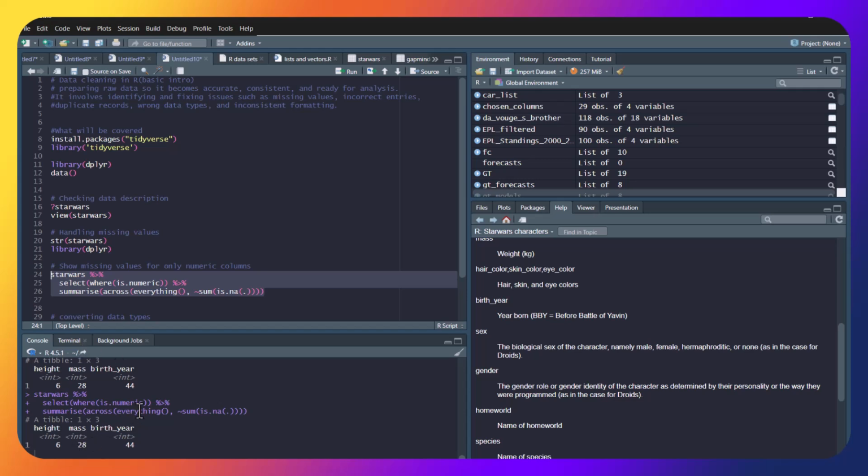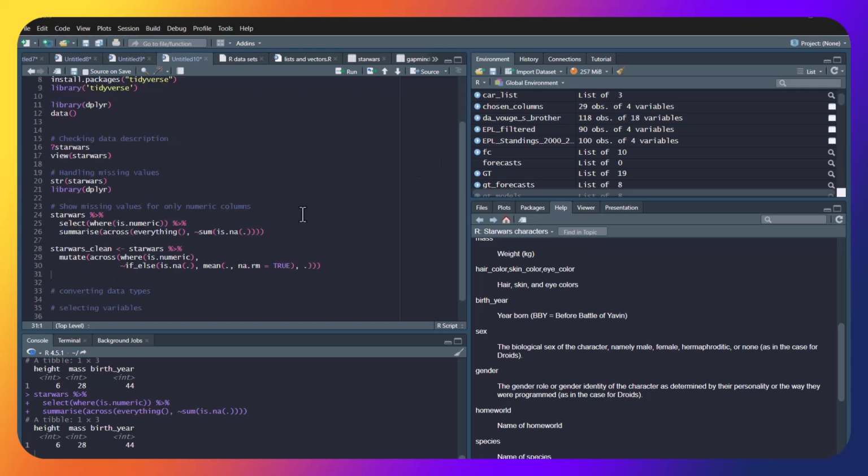You can see that height has 6 missing values, mass has 28, and birth year has 44 missing values. So what next? I'm going to remove those missing values. Or better still, instead of removing the missing values, I'm just going to convert them to the means, like I said. I'm going to rename the variable as starwars underscore clean. We'll be working with starwars underscore clean in our later videos, instead of ordinary starwars, and I'm going to use the pipe operator. I need you to do some research on the pipe operator as well as the mutate function. So I'm going to run this code.